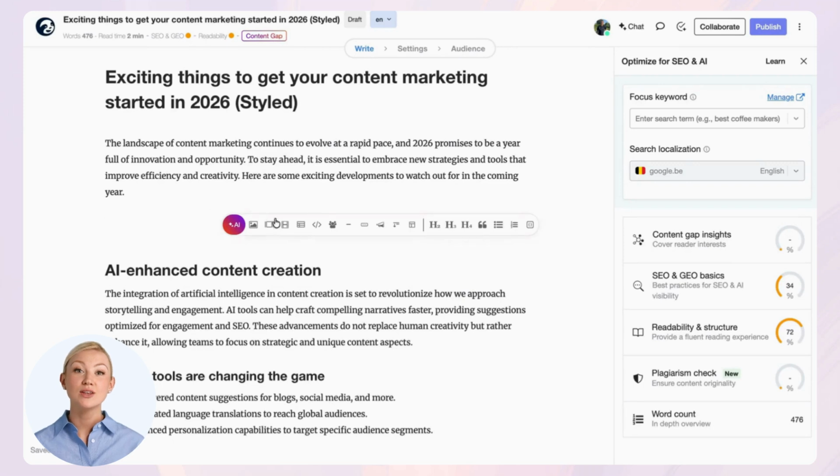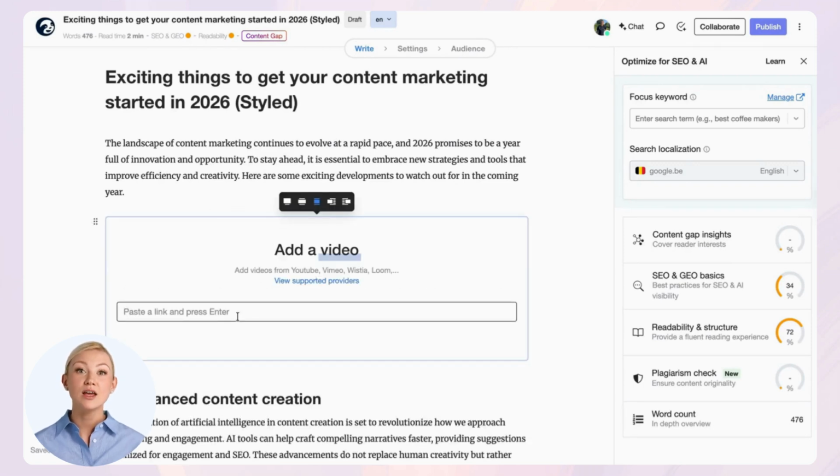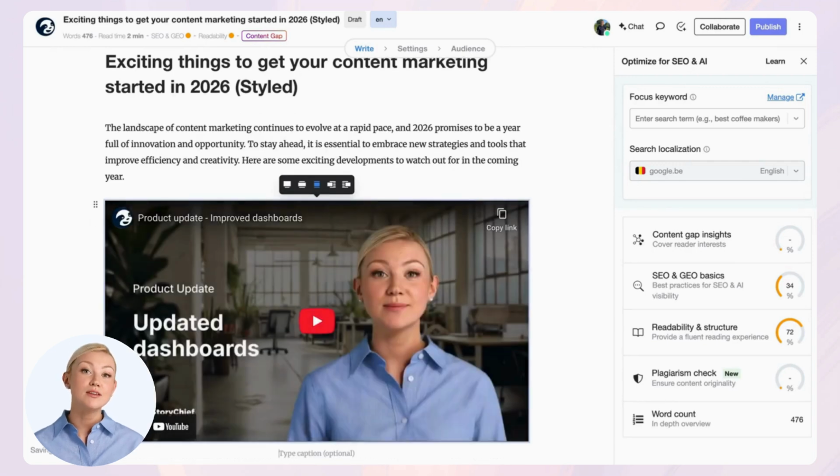Embedding videos into articles is easy. Just paste the URL of a supported provider, such as YouTube, Vimeo, Wistia, or Loom. Hit Enter and the embed is created.